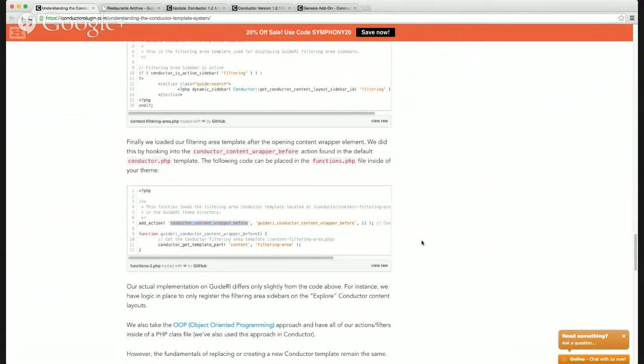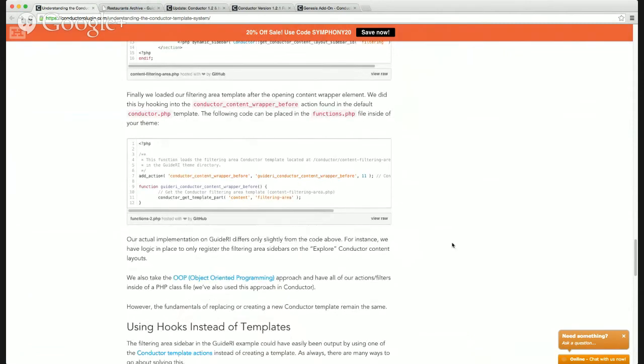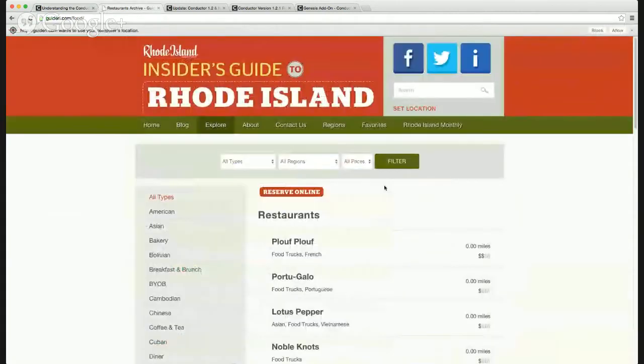Effectively, what this says is, when the content wrapper is output, we're actually doing it after that Conductor content wrapper is output, and we set the priority to 11 on this action to do so. We load Conductor, we trigger the conductor_get_template_part function, and here's where we reference the content and then the filtering area template.